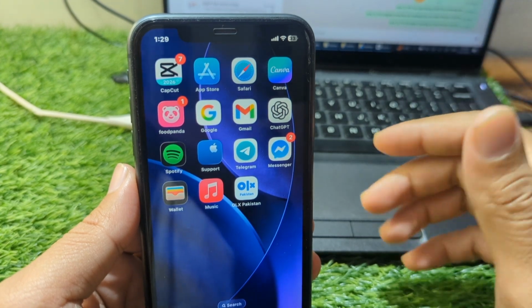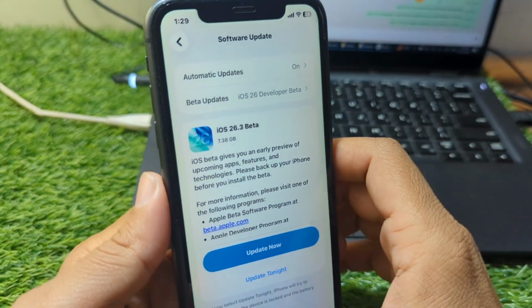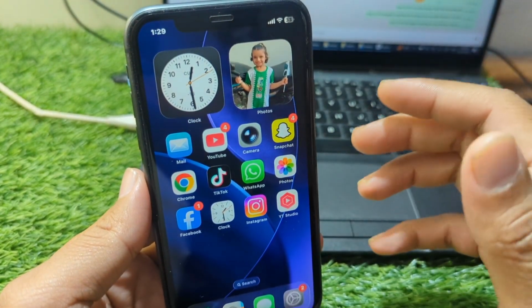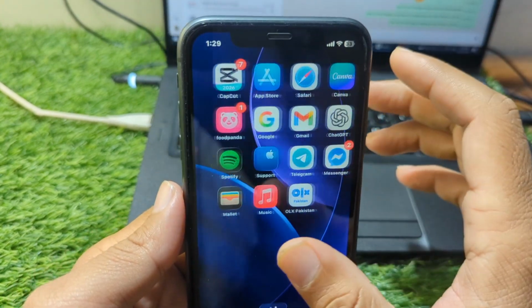The first thing you should do is restart your iPhone. It may sound basic, but restarting clears temporary system glitches and frees up memory that may be causing apps to crash in the background. After rebooting, open the app again and check if the problem is resolved.